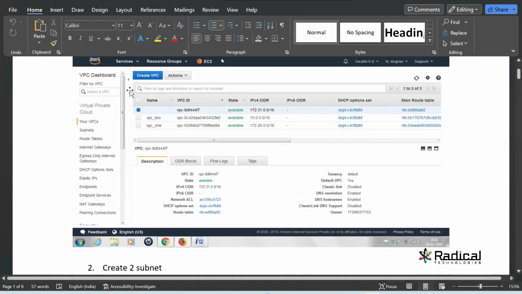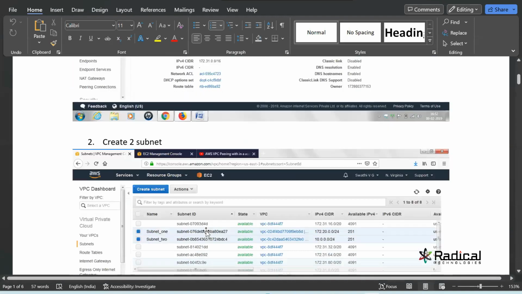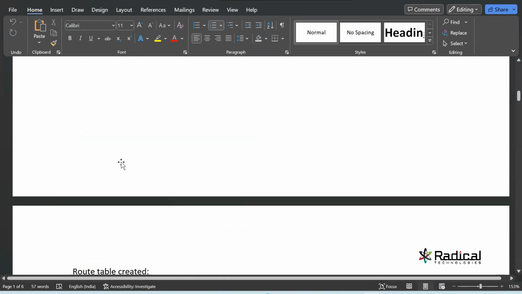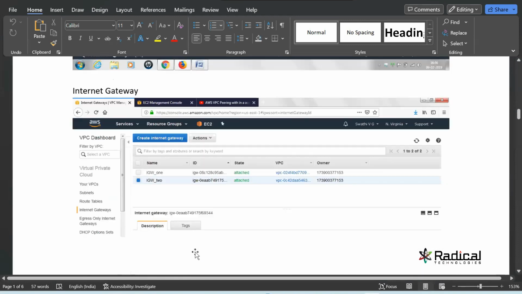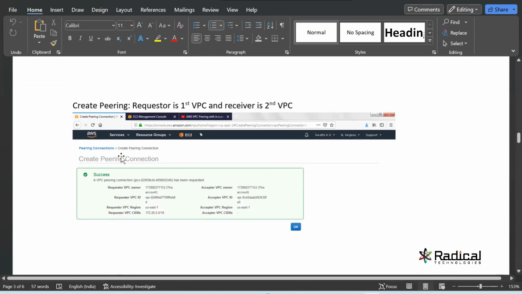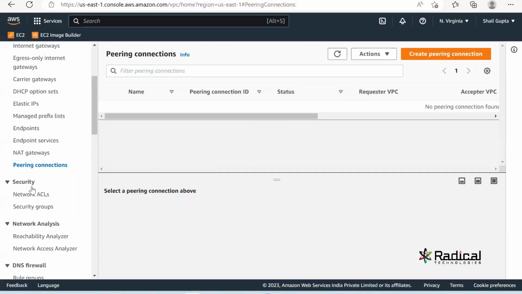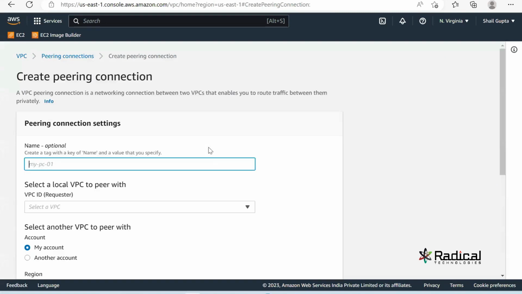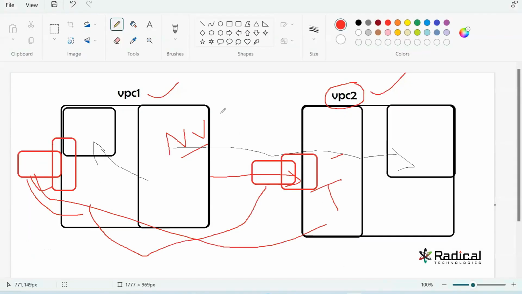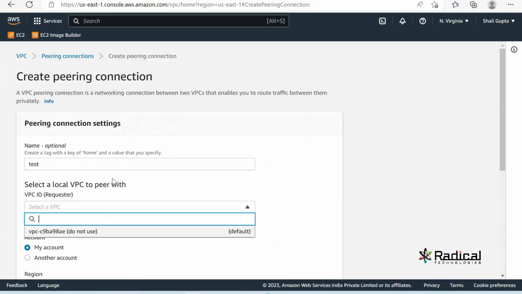So can you see that we created two VPCs? Creating VPC, you guys know that. After that route table, we know how to create internet gateway. This is called part of VPC. Create pairing. So in the pairing, this is the section. Go here, click on create pairing. You give the name of the pairing, let's say test. So in this diagram, this is the requester, this is the requestee, right? Or acceptor.